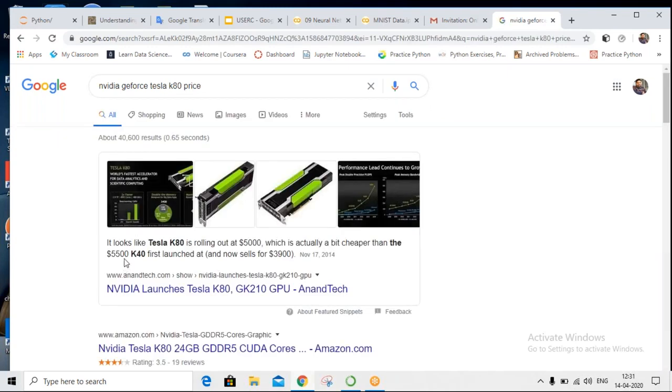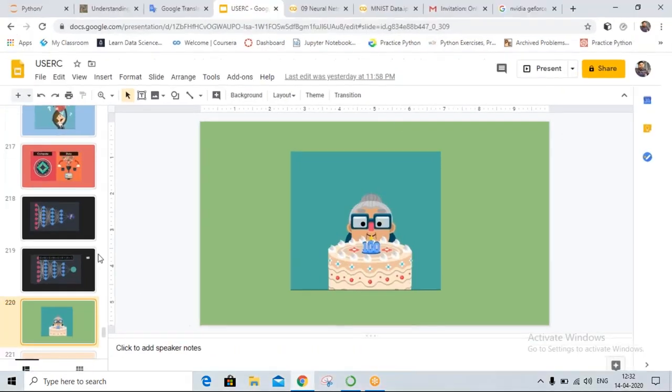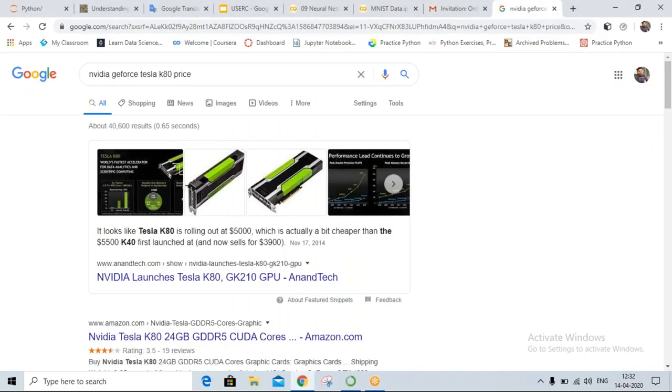You can see it's close to $5,000, and you can imagine how much it would cost in Indian rupees. This is the graphic card that we have when we talk about data centers. This is the graphic card that Google uses in their data center, and Facebook uses in their data center. And to be very honest, this might fail sometimes.